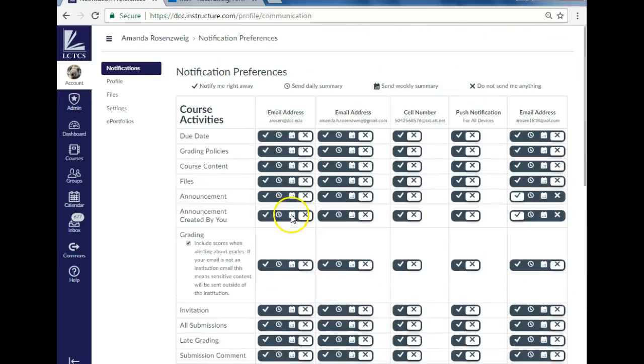Now, I am choosing for everything to be sent to my Delgado email, but if I wanted my due dates sent to my Gmail account, I would just click the check mark. If I wanted due dates sent to my cell number, I would just click the check mark.